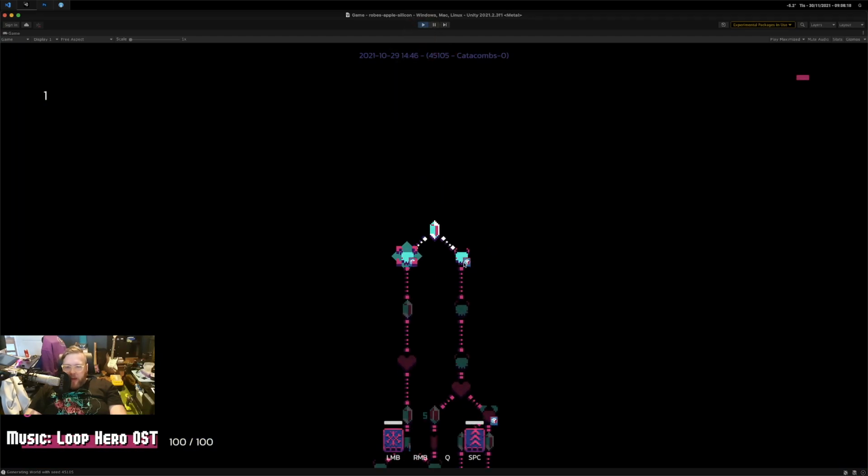In the map now we have these little icons on the map.